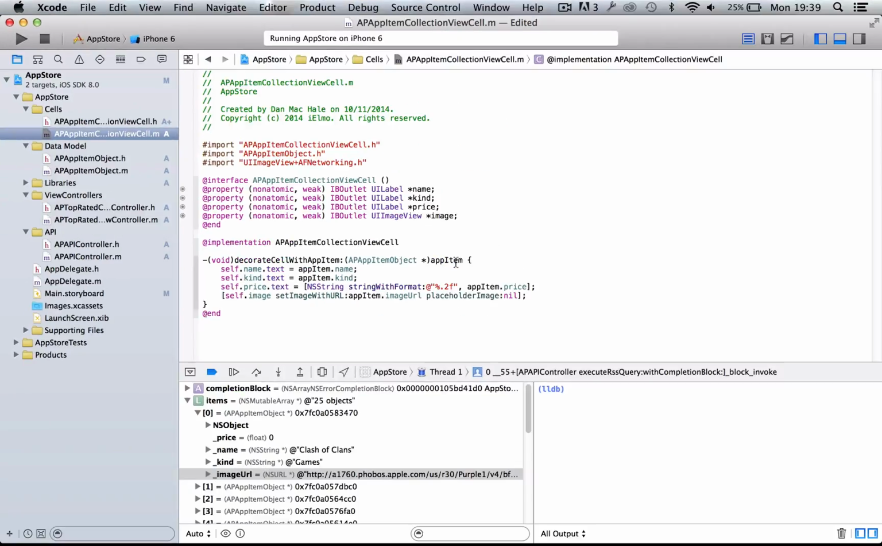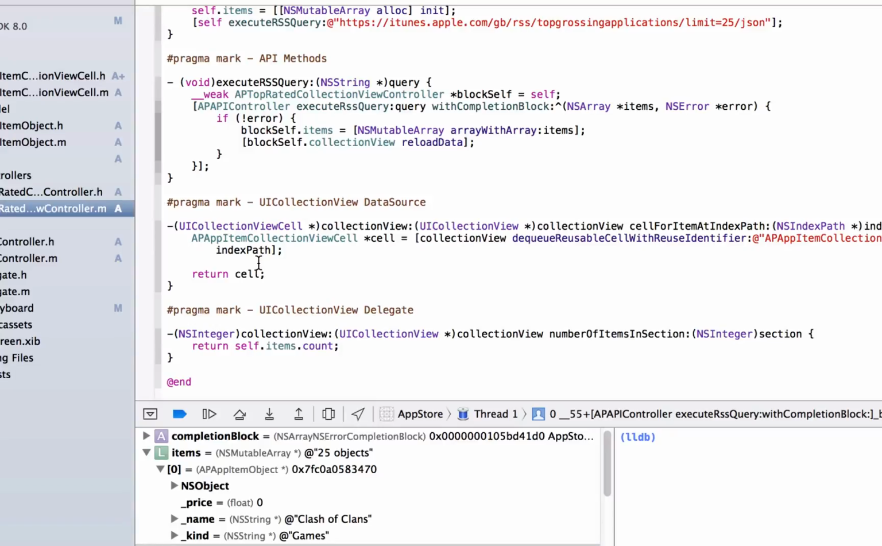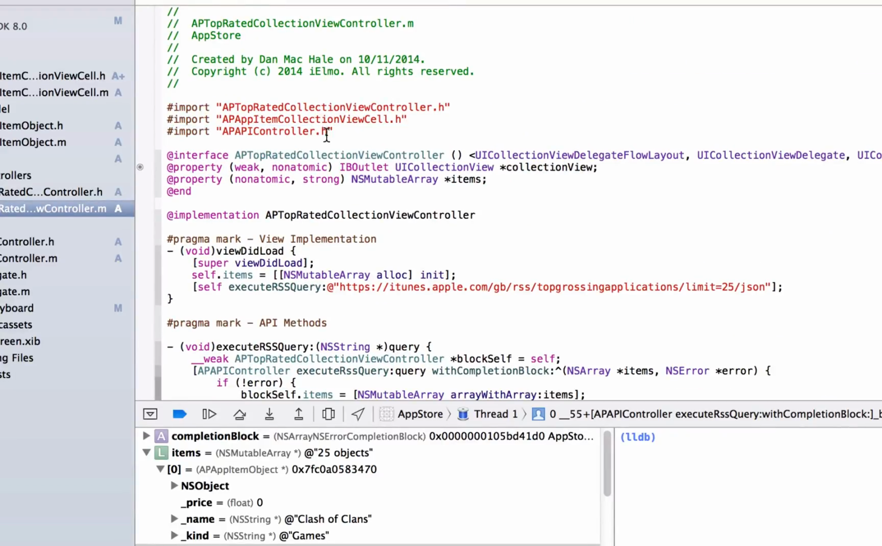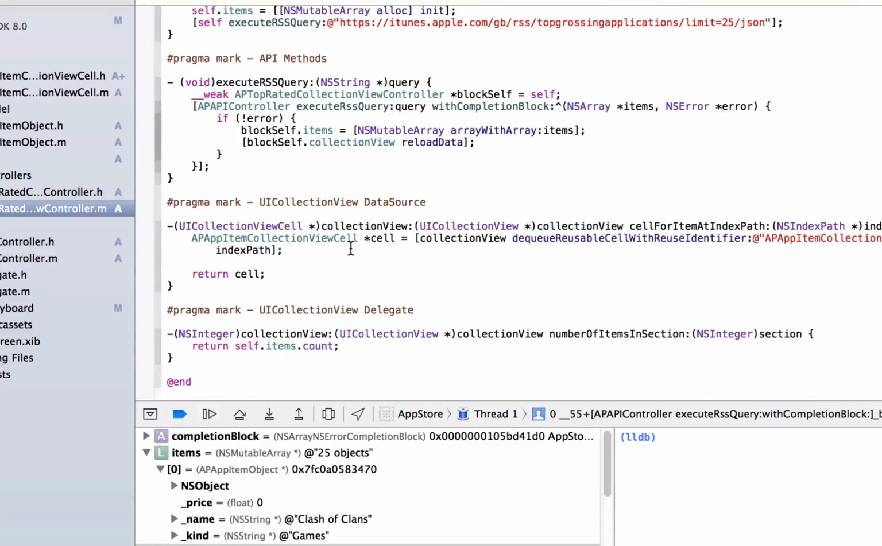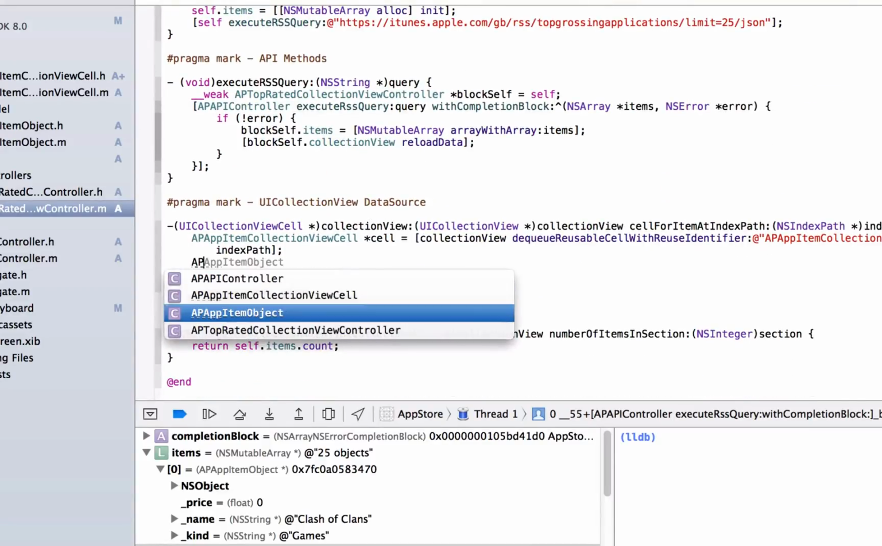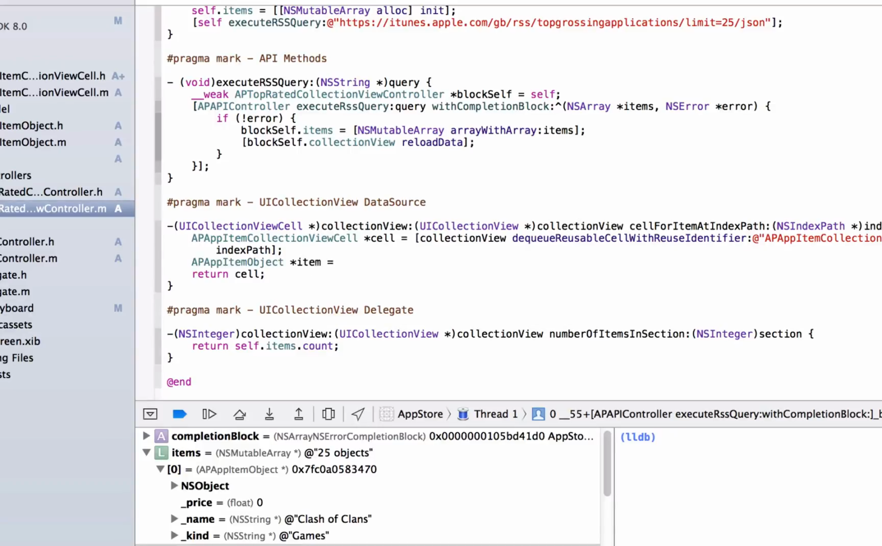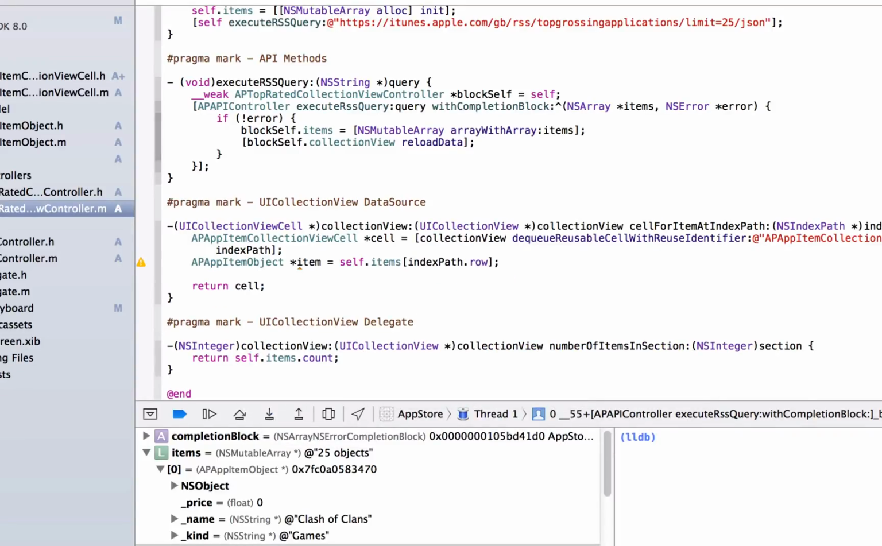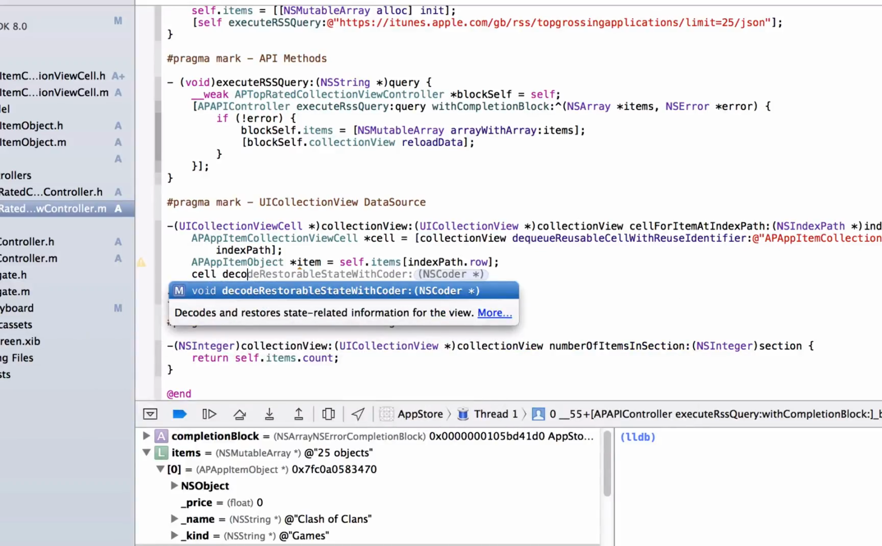Yeah, I believe that's it. One last thing to do, into our top rated controller, and up to the very top, delete the AFNetworking import. APAppItemObject, all good, and then APAppItemObject item equals self.items index path.row. So we're going to assign one object to each cell, and then cell decorate.